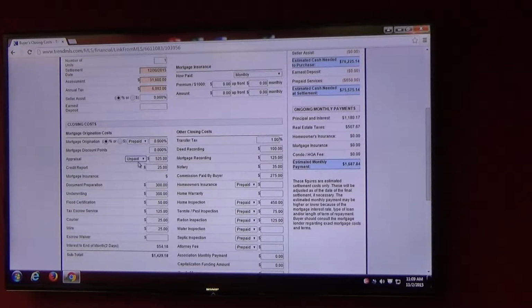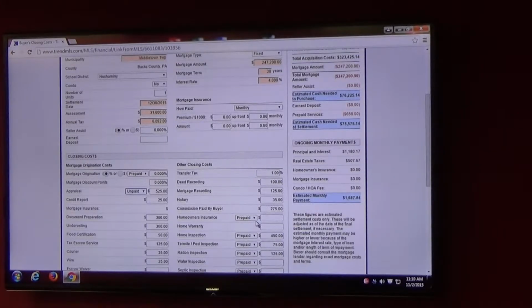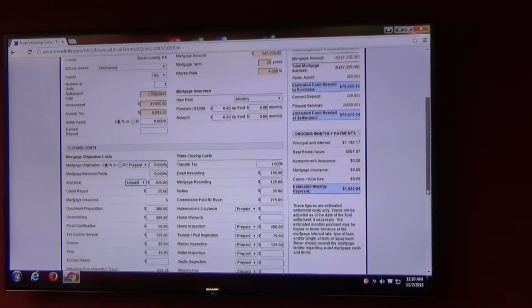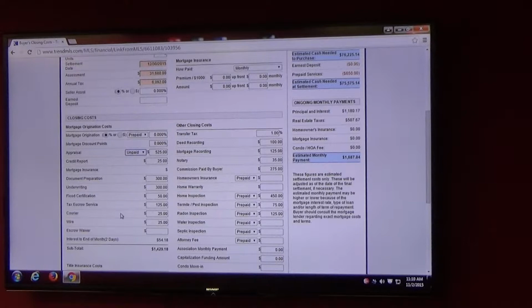Now, there's only certain things that have prepaid or unpaid. And it's appraisal, homeowner's insurance, home inspection, termite, radon, septic, and attorney fee. I have changed these, and I see some of you have computers, so I'll go into where you could change your preferences and change the numbers, because your numbers may be different than my numbers. Your default numbers, I should say.